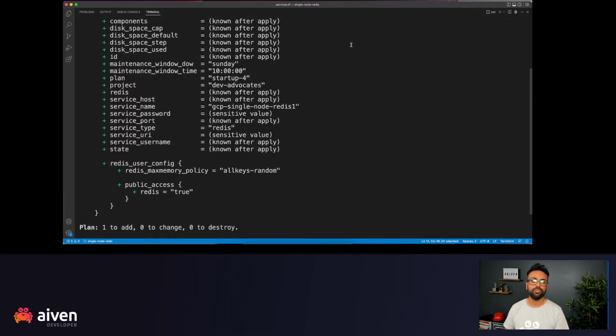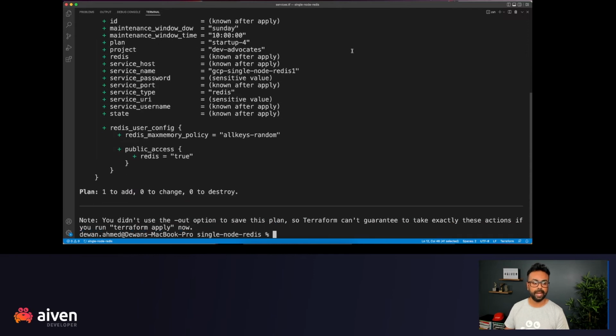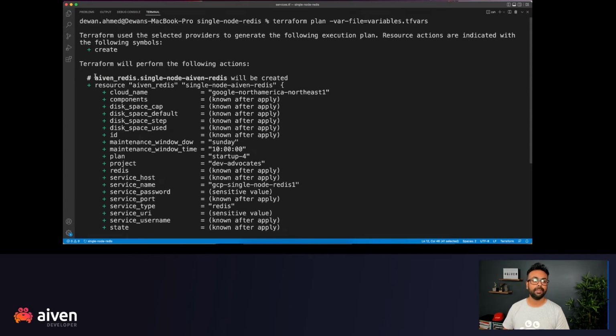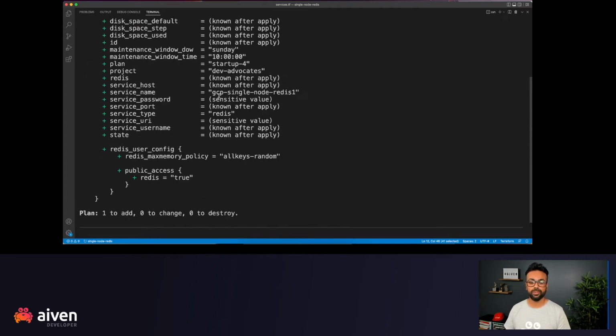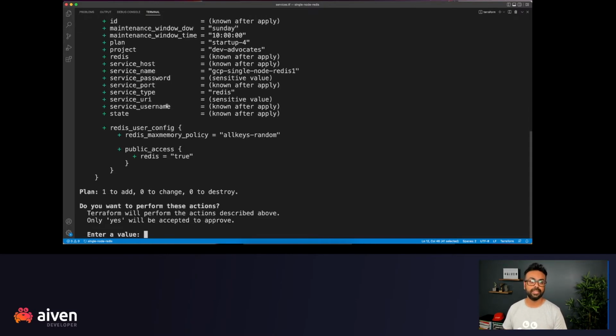Terraform plan shows you an execution plan. Think of it like a preview of what is going to happen. Terraform is saying that it plans to add one resource, which happens to be the aiven_redis resource. If you're happy with this change, you will do a Terraform apply. Terraform apply runs Terraform plan in the background. That's why you see the same preview, but this time you can type yes for Terraform to create this resource.